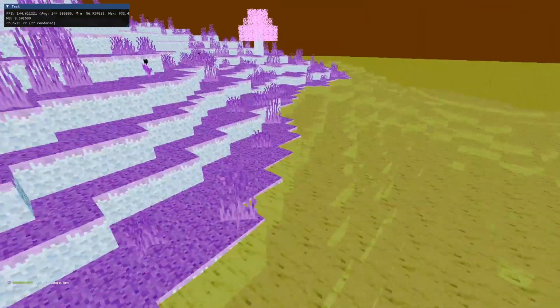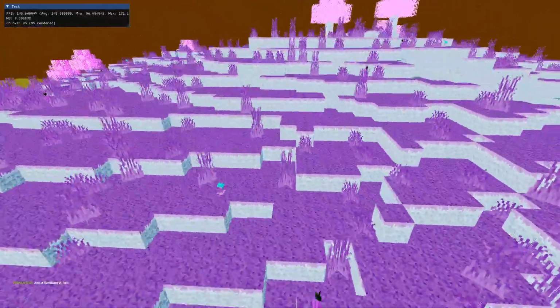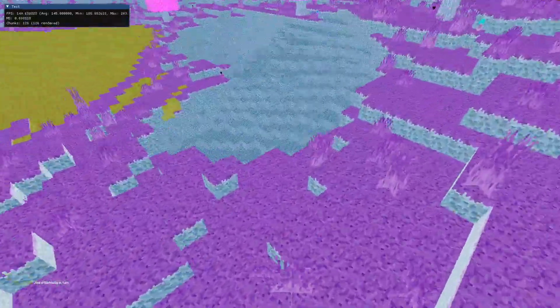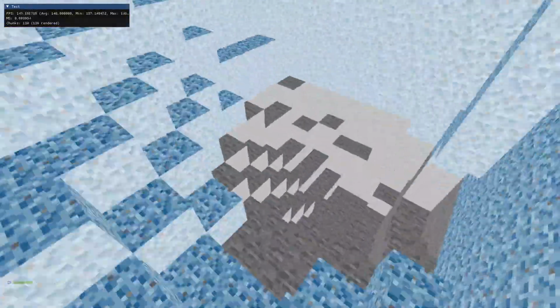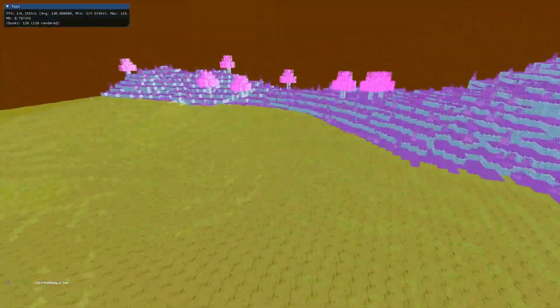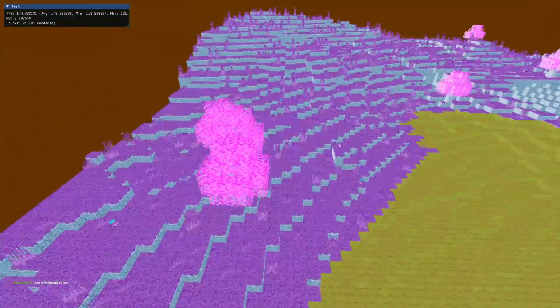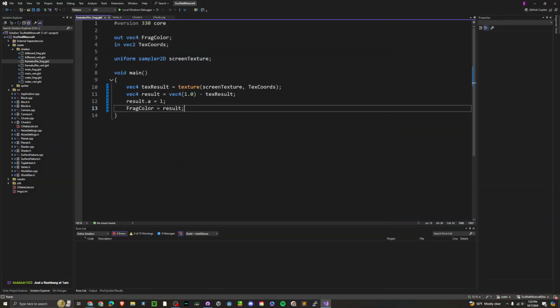Now the colors are inverted. So there we go. That's one thing that I can do. And this looks so bad. That's crazy. I like how the stone doesn't really look a whole lot different. All right, so that's post-processing effect number 1. Let's play around with some of these things now.